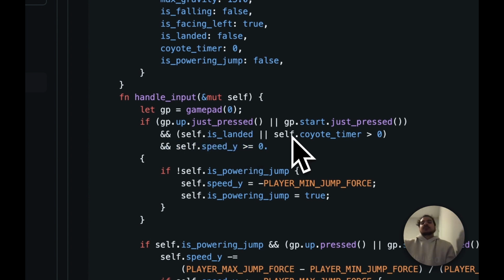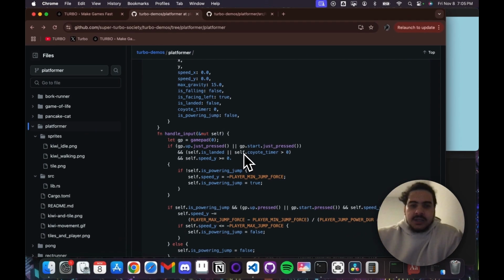So before we just had a check on up or space. So we had a check on if we clicked one of these two buttons, plus we wanted the character to be is landed. Now we have a check where it's up or space still, but now it is either is landed or Coyote timer. So up or space, landed or timer, and then on top of all of that, we have the y speed being equal to or less than 0. So we have 3 checks happening with 2 of the checks interchangeable.